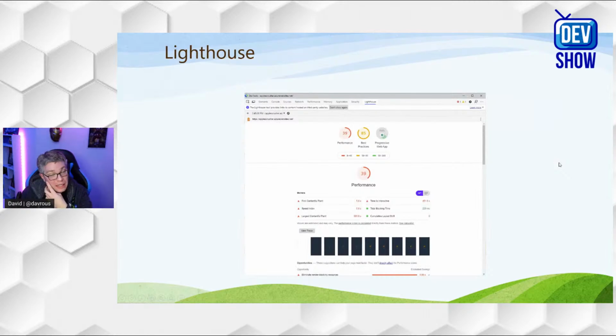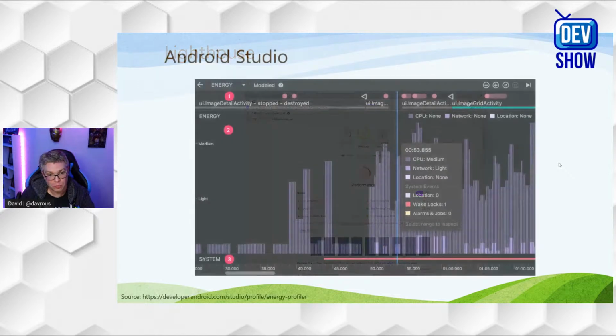Lighthouse, obviously, being integrated in the DevTools, will help you to troubleshoot some performance issues on your web app or PWA, but it will also be kind of a good clue about potential bad energy consumption. It's not always correlated, so we will see that just after. But it's a good tool to do a first review of your web app and to check for the potential bad parts of your code you need to pay attention to.